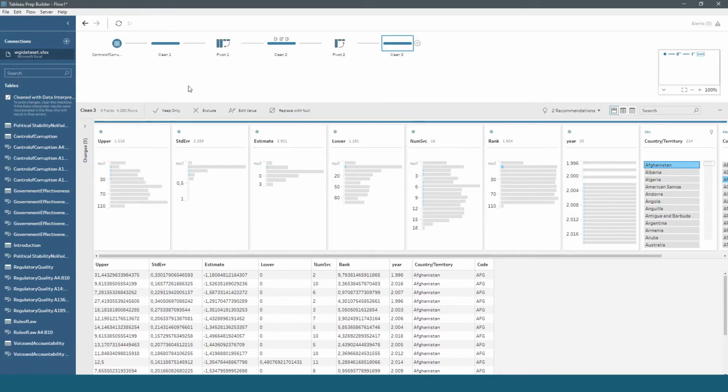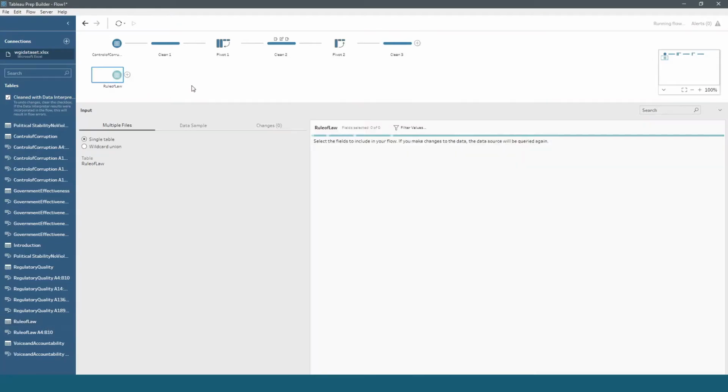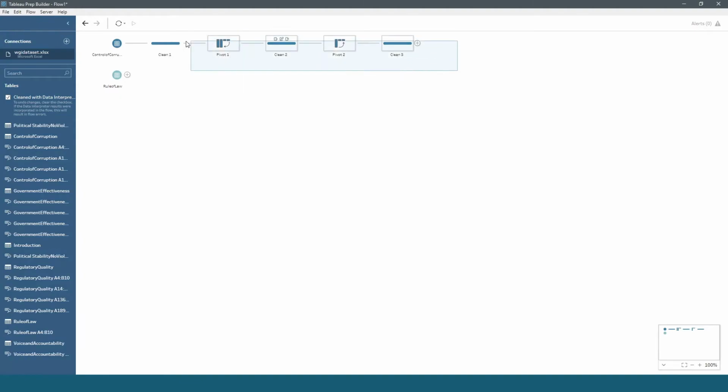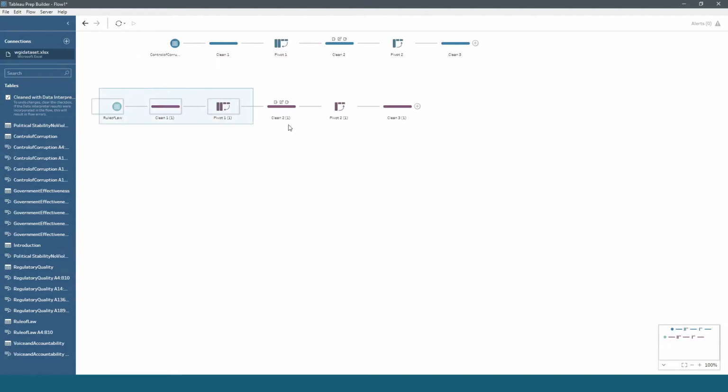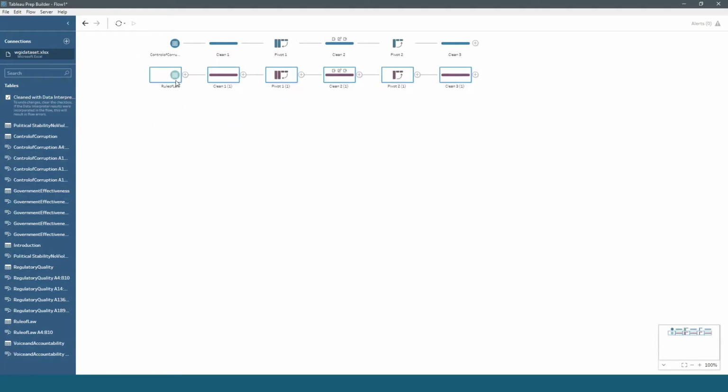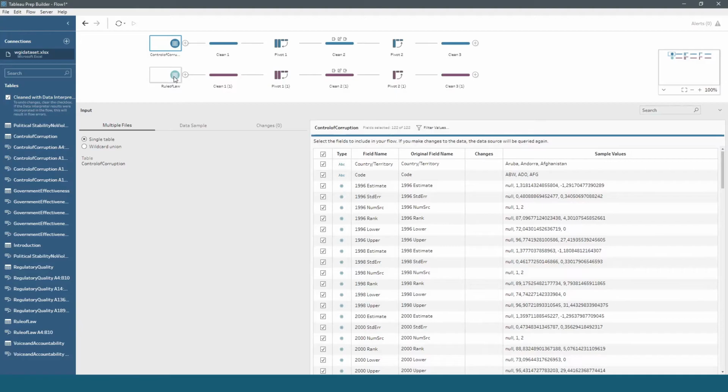Now let me show you one more trick, because let's say you also want this for rule of law. What you can do is, of course, drag rule of law into this. And now comes the magic of Tableau. You can copy steps. So I copy these steps, I paste the steps, I just take this and say add it to it. And now it's doing exactly the same as for control of corruption.